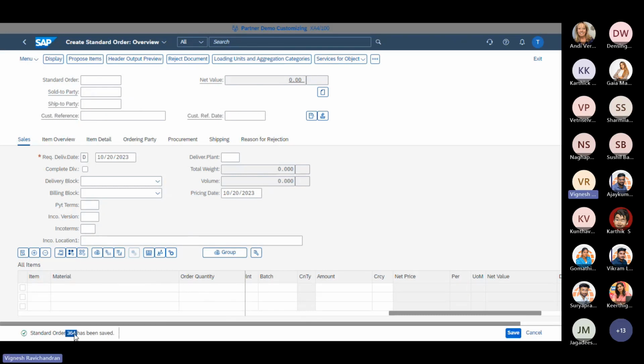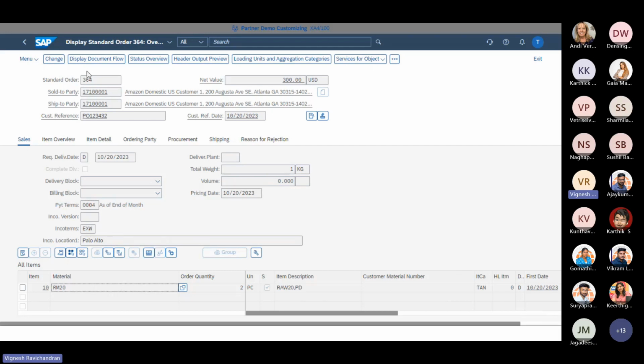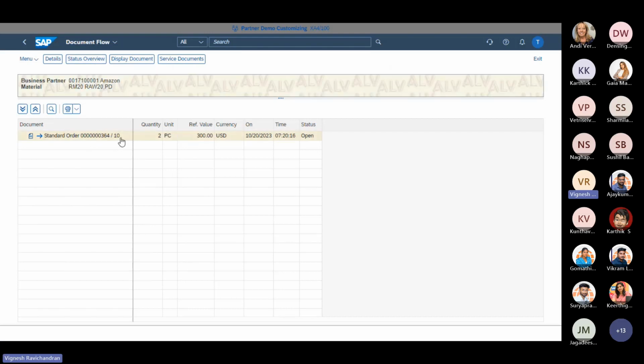To check the document flow, just click display. Sales order 364 will open, and here you can see the display document flow. Currently we have created only the order. I will show it once again at the time of invoicing, so we can see the complete flow of order, invoicing, and the delivery as well.